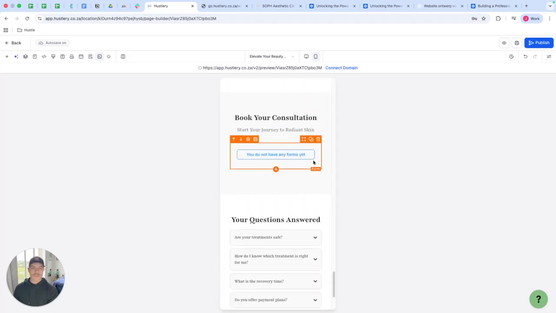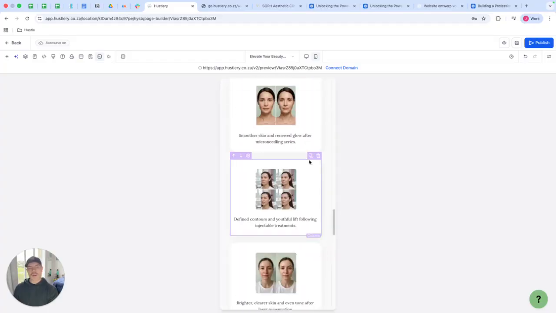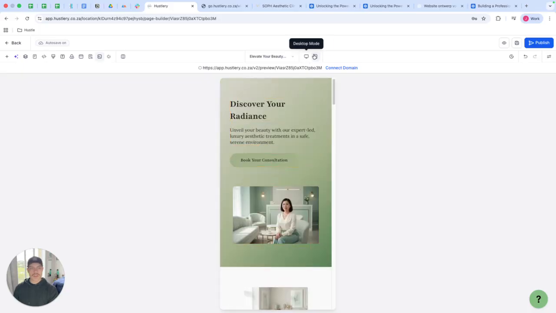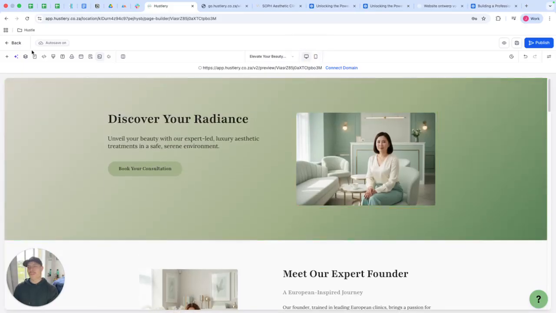Because sometimes things look a bit funny on mobile, it stretches or it compresses, images don't display correctly. So just toggle between the two modes, desktop and mobile, to make 100% sure that it looks correct on both the different views. So that is that for the website builder.